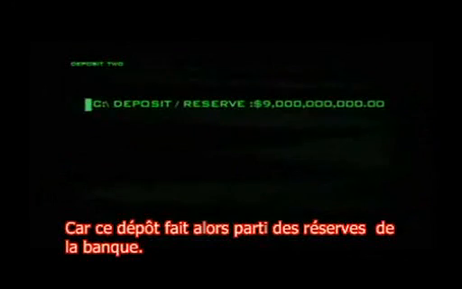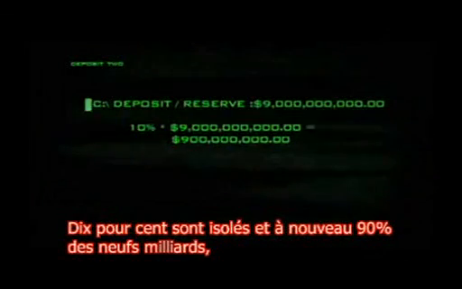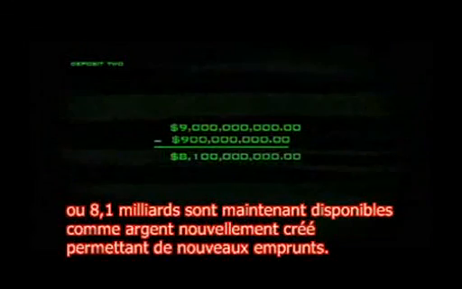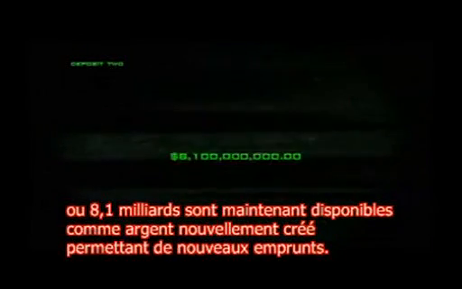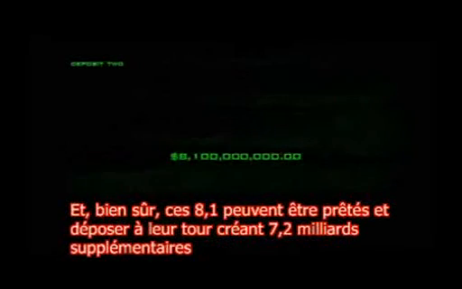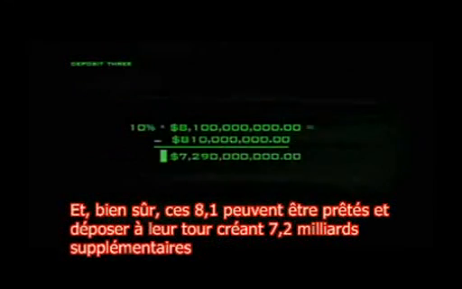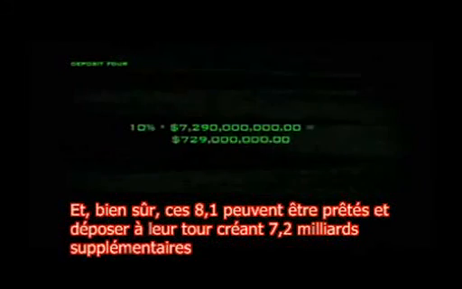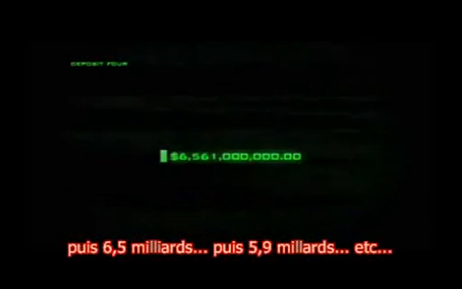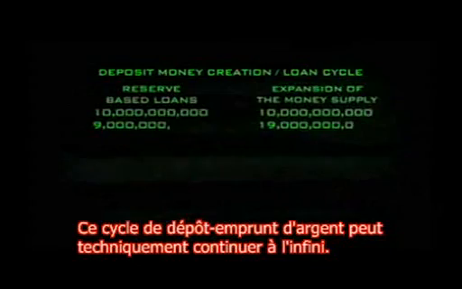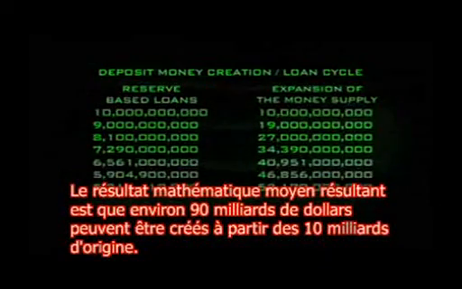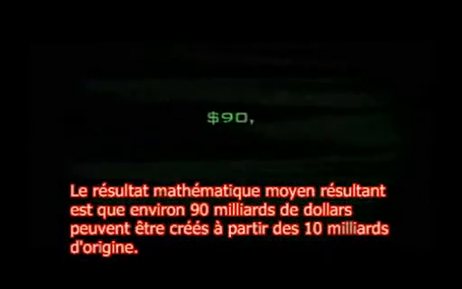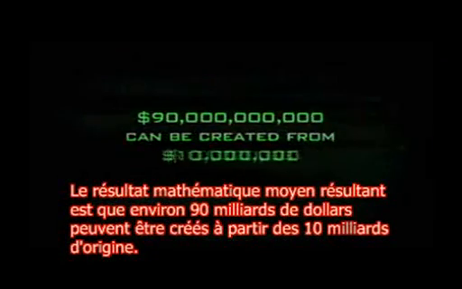The process then repeats, for that deposit becomes part of the bank's reserves. 10% is isolated, and in turn 90% of the $9 billion, or $8.1 billion, is now available as newly created money for more loans. And of course, that 8.1 can be loaned out and redeposited, creating an additional 7.2 billion, to 6.5 billion, to 5.9 billion, etc. This deposit money creation loan cycle can technically go on to infinity. The average mathematical result is that about $90 billion can be created on top of the original 10 billion.